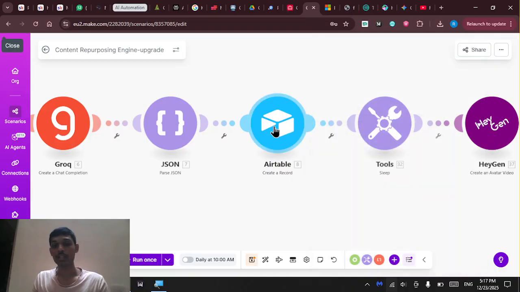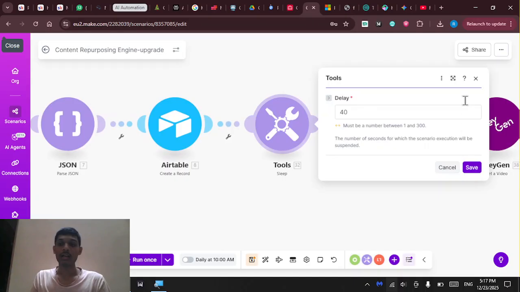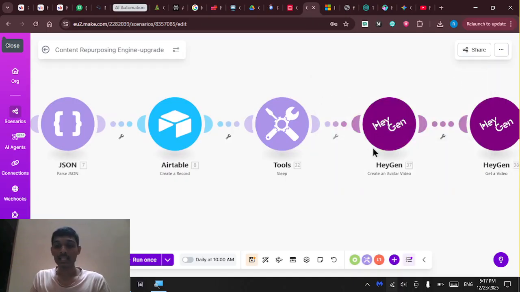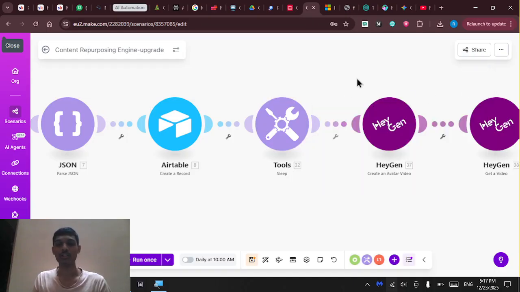So this Airtable is for reference, to keep track of all of the posts that you have created and pushed to the social media. Here I am using a tool called Sleep. The purpose of the Sleep is that in the next module, HeyGen, we are creating a video. If any two consecutive pieces of information are passed to HeyGen, it will think it is spam, cause a fallback, and video generation will fail. So for that, I am using a sleep module with a minimum of 40 seconds. If you want to reduce it, you can reduce it, no issues.